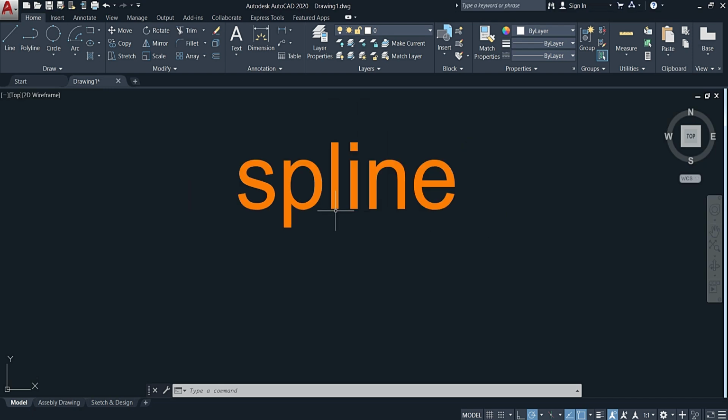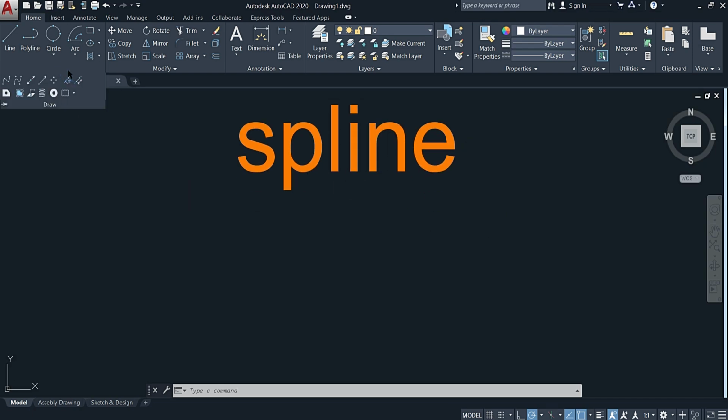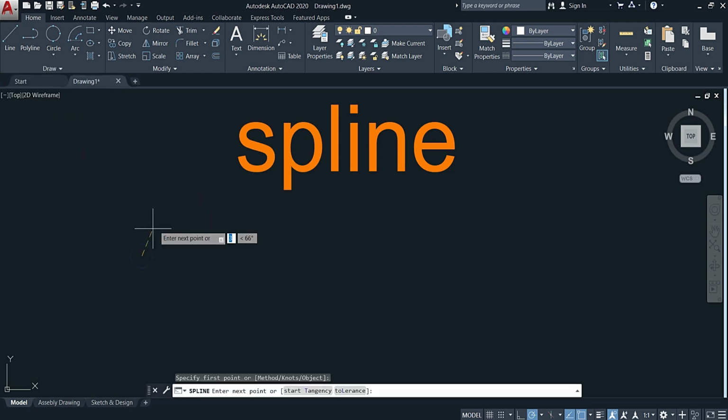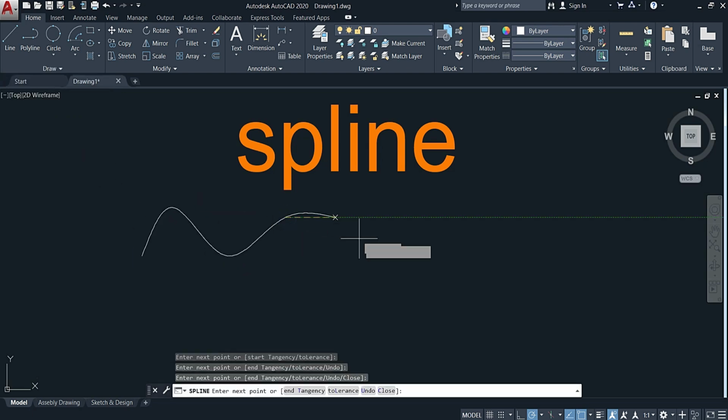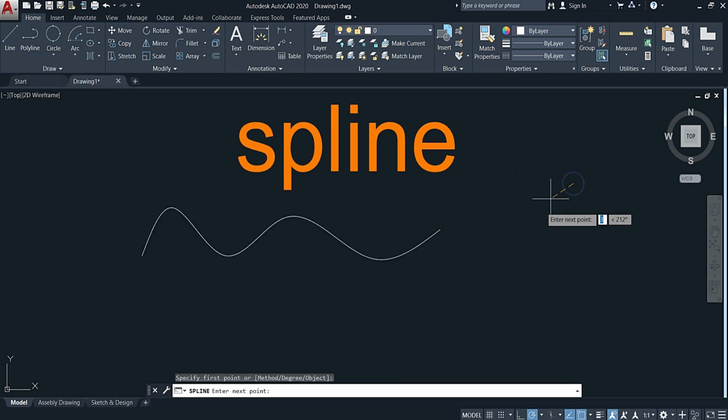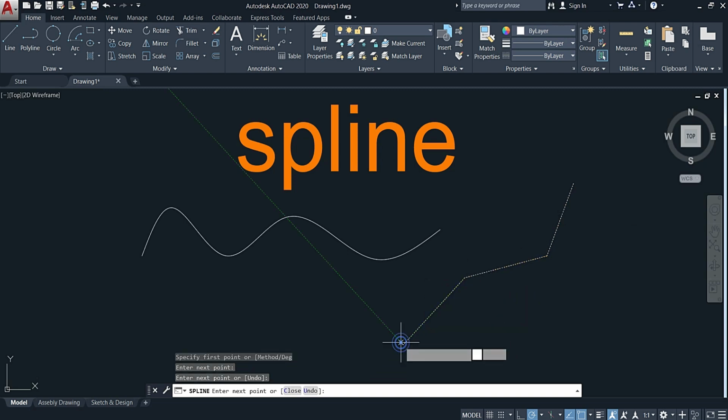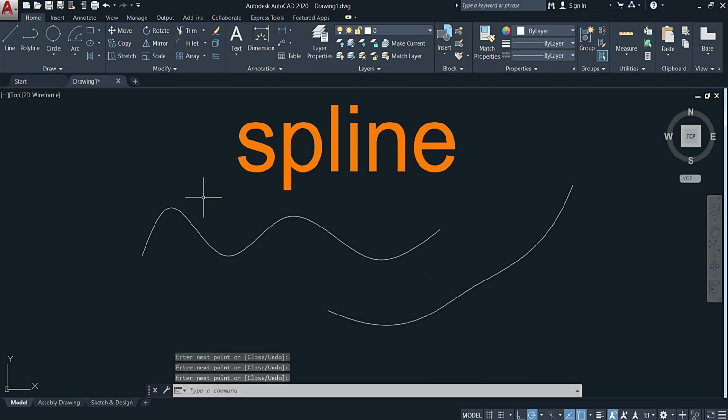Spline. The spline tool is used to draw smooth, freeform curves. I'll click several points to shape the curve, and AutoCAD creates a continuous flowing line through these points. It's great for organic shapes or parts that don't follow straight or circular geometry.